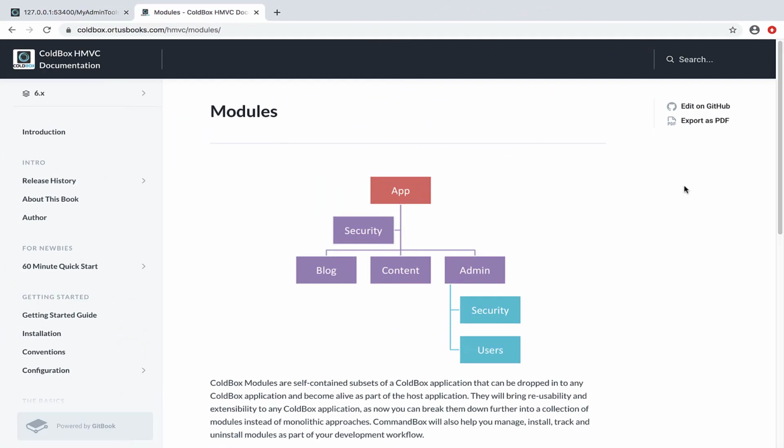It's easy to see how much can be done with modules. You don't have to go super crazy with them. Like everything else in ColdBox, use the features that you would benefit from and skip the others until you're ready. You can find more information about modules in the online documentation at coldbox.ortusbooks.com.